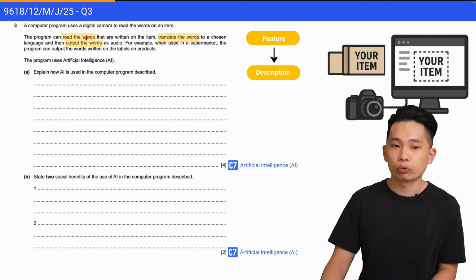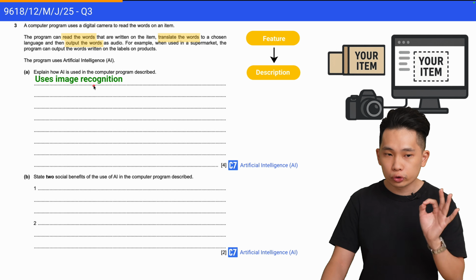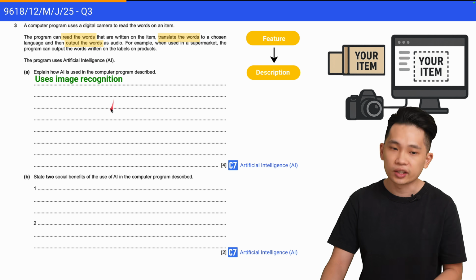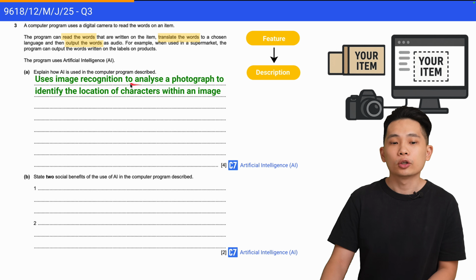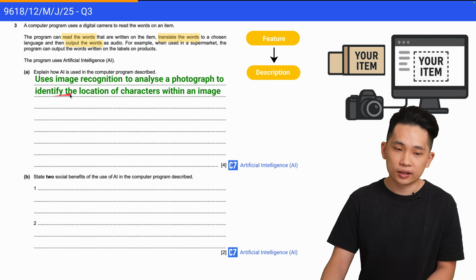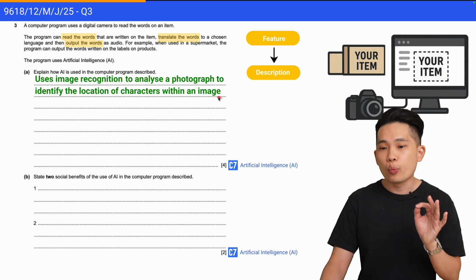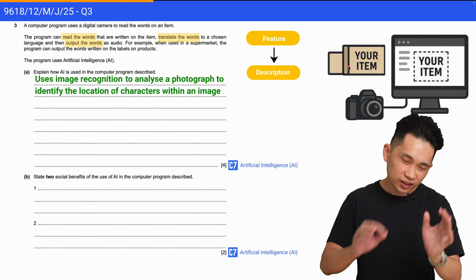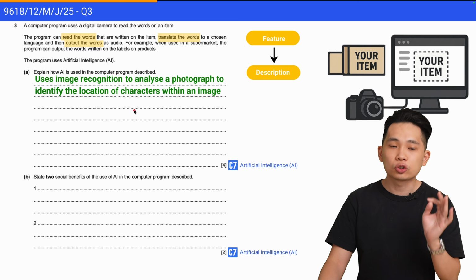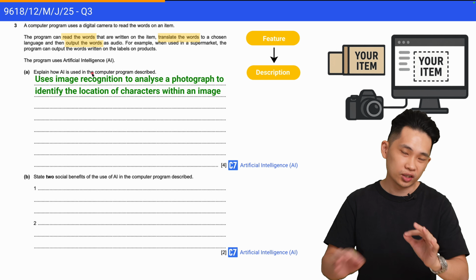So first of all, for read the words, we can write uses image recognition. So we will use image recognition to read the words. And then what is the description for this function here? We can just write to analyze a photograph to identify the location of characters within an image here. Because when we scan an item here, it might not be full of words. So maybe certain portion, it has some words here. So we will need to use image recognition to find the words and the character within this image here.